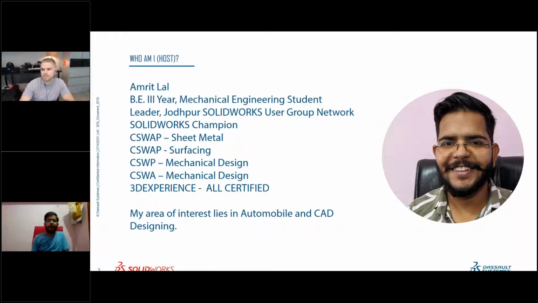I am Amrit Lal, a third year BE Mechanical Engineering student. I am leader of JODHPUR Solidworks user group. I'm a Solidworks champion member, and these are some certifications which I have. My area of interest lies in automobile and CAD designing.